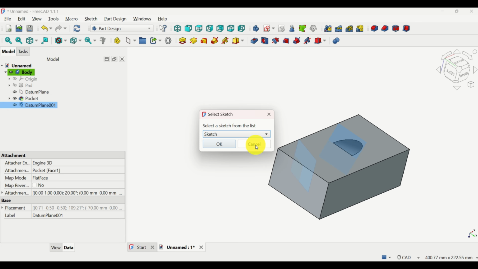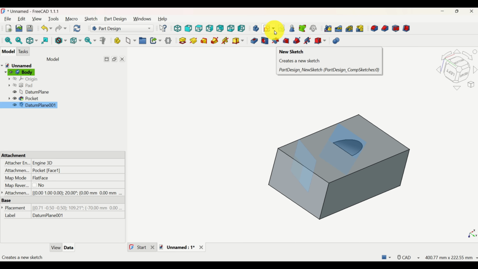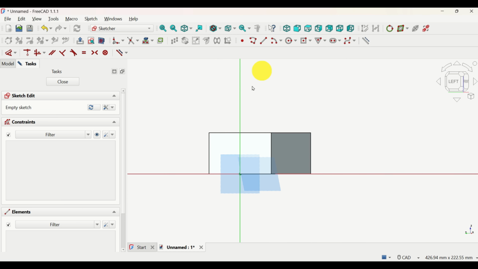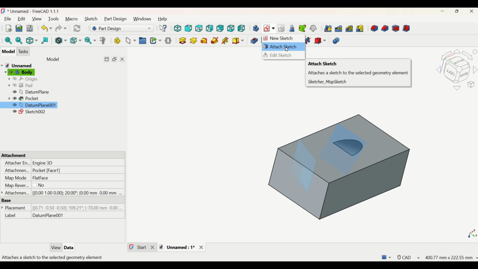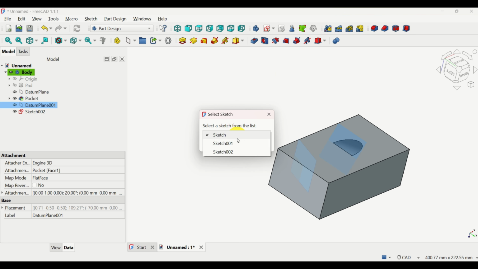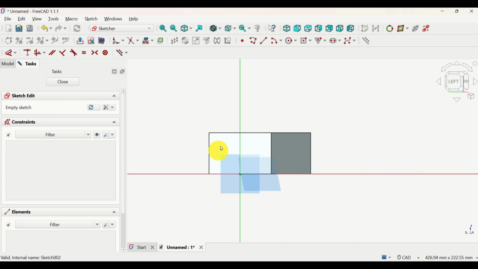And that's what we don't want to do. First of all, we need to create a new sketch. So click here, then click on new sketch, then click on close. Then let's attach this sketch to the datum plane. Click on the datum plane, then click here and click on attach sketch. From the drop-down menu, select the second sketch and click on OK, click on OK, and if you double click here, you'll see our datum plane.